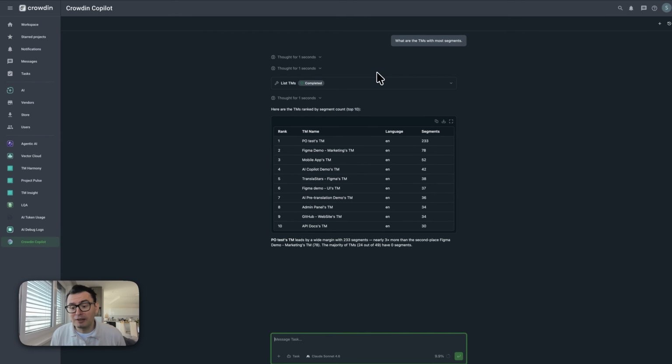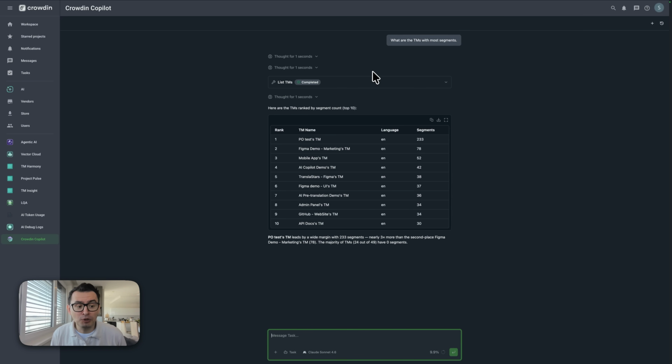That was the full setup, right? As you can see, very simple and quick. We installed AI Pipeline and Copilot very quickly from Crowdin store. We just needed an API key from an AI provider.